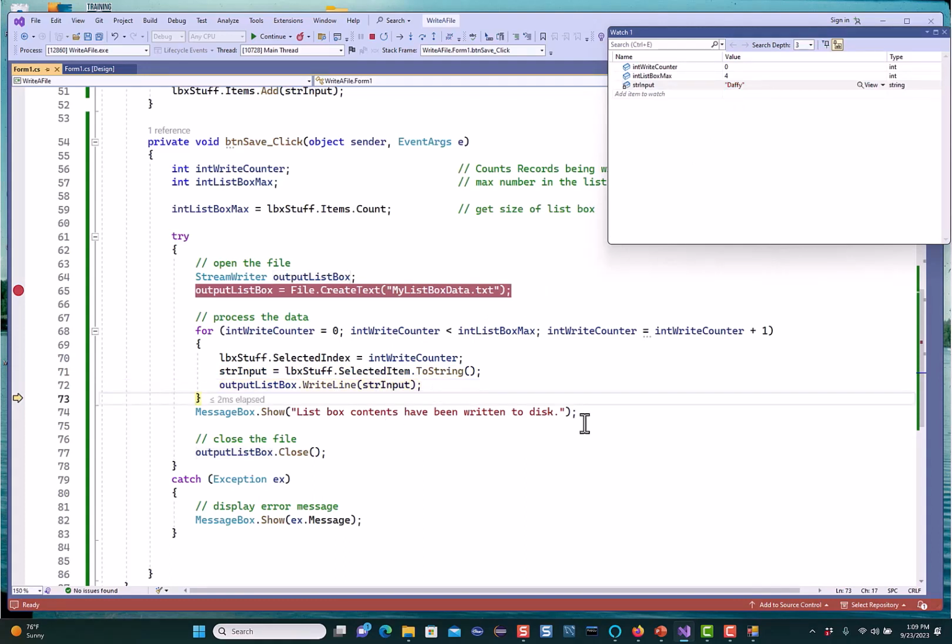So it does the write, comes back and increments my write counter to a 1, goes ahead and checks it to see if it's bigger than max. It's not. Goes ahead and does the write again and grabs Tweety and increments the write counter to a 2, goes through the process, takes Sylvester, finally it takes Foghorn, and now my write counter is going to be 4. So my write counter is no longer less than max, so it's going to end the loop. Drop down on my message box to say list box contents have been written to disk.